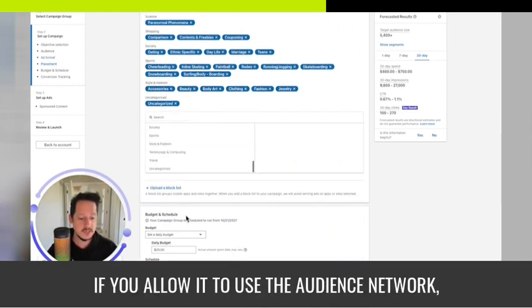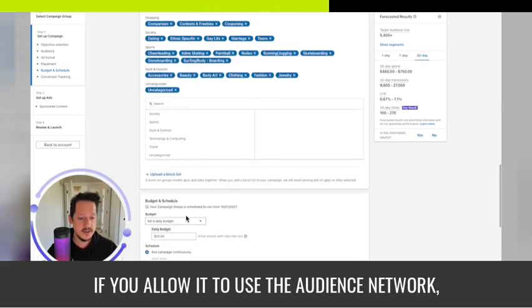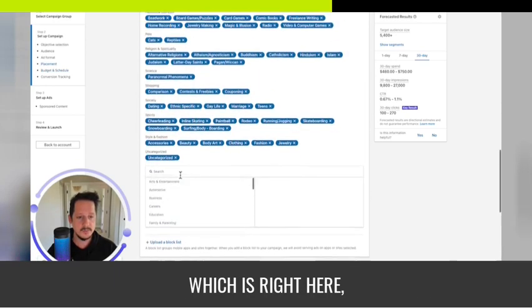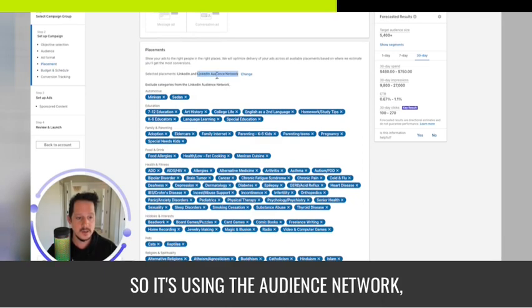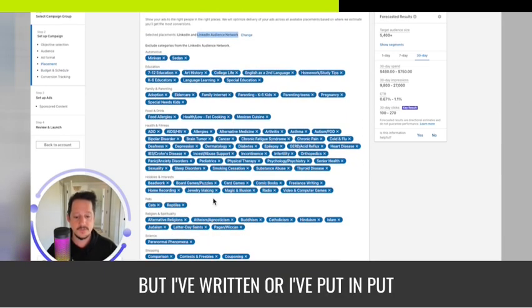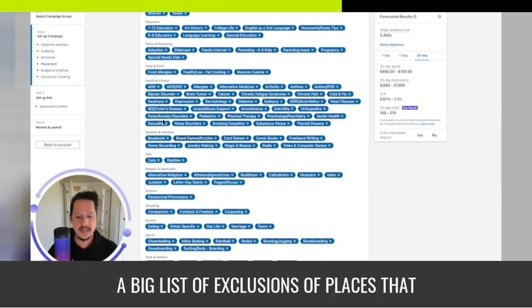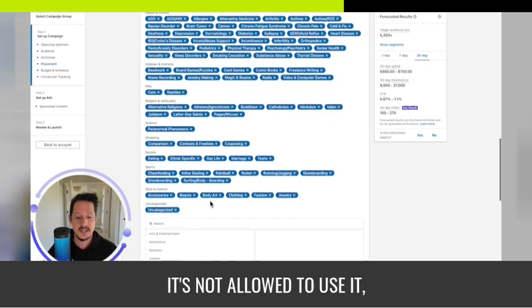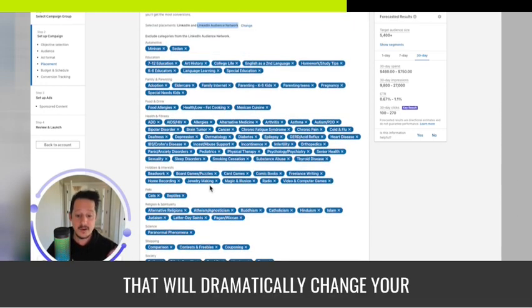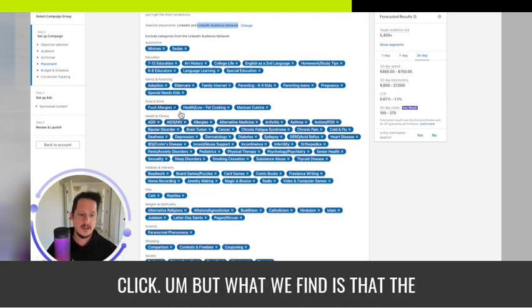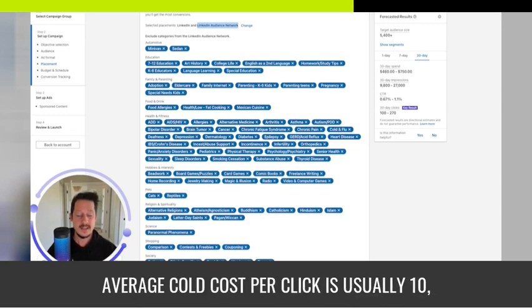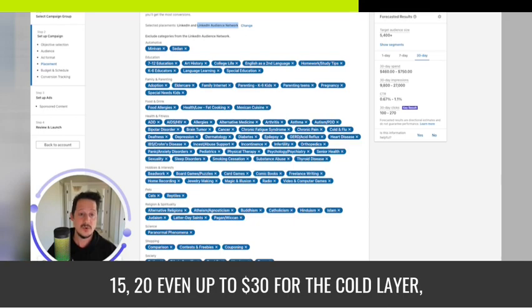And if you allow it to use the audience network, which is right here, I have mine allowed. So it's using the audience network, but I've put a big list of exclusions of places that it's not allowed to use. That will dramatically change your click-through rate and your cost per click. But what we find is that the average cold cost per click is usually $10, $15, $20, even up to $30 for the cold layer.